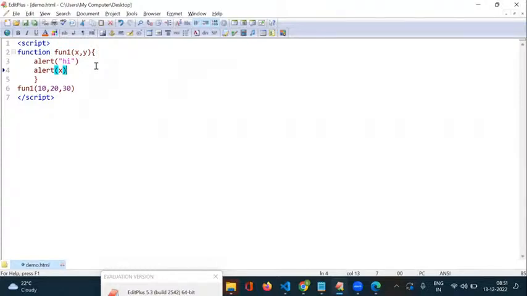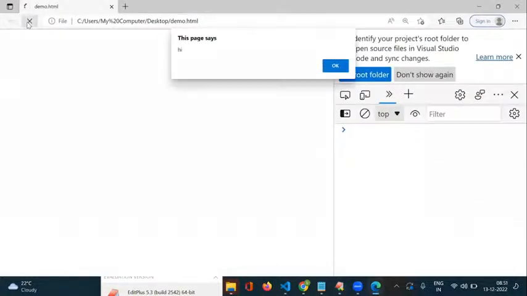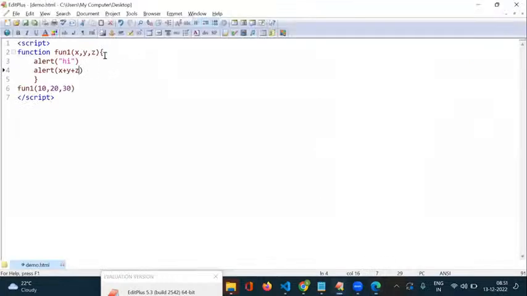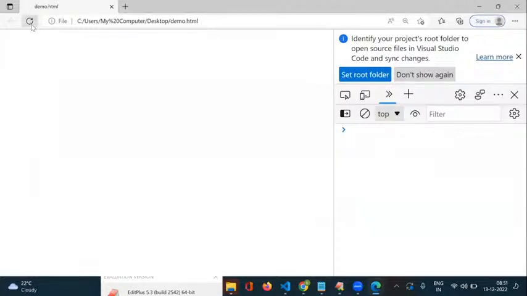Is it clear? For example, I have given x comma y comma z, and alert x plus y plus z. What result are we getting? 60. And here I am using one more variable, comma a, and performing an operation with that a also. See how many variables we declared in this signature: 4 variables. But how many am I passing? 3 variables. Here it is not raising any error message.